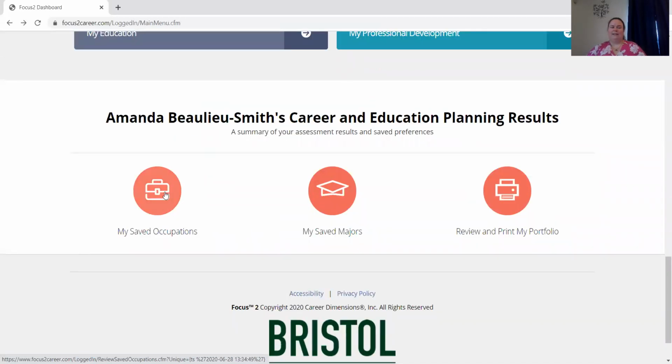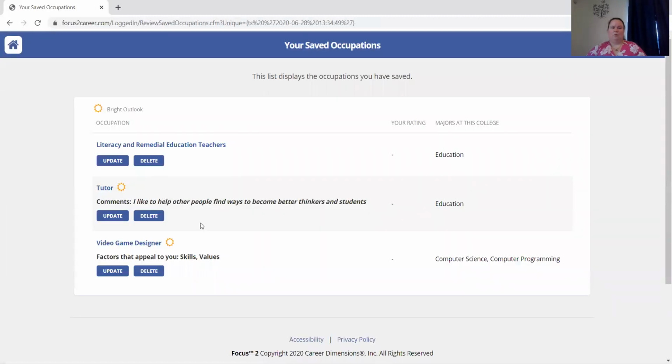If you go to saved occupations, one of the occupations that I saved was literacy and remedial education teachers. And this is actually what I do. This is my job at BCC. I am a reading instructor. If you look though, some of the scores are not quite matching. If you look at conventional, according to this, if I want a perfect match to this job, I need to be more conventional.